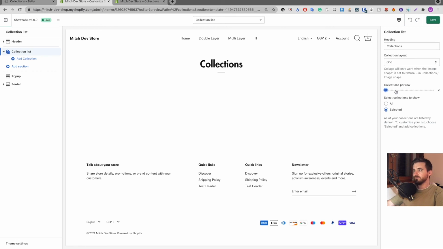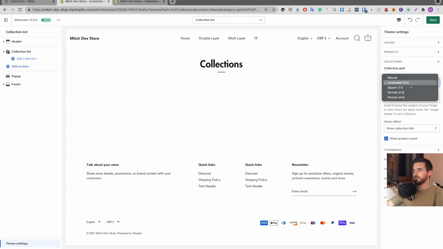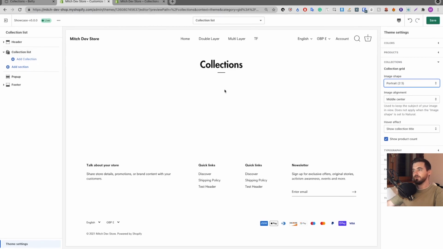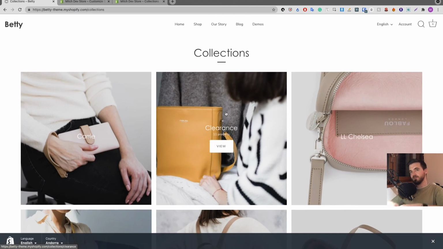I can set the number of rows. I can even set, here we have the option to set the portrait mode. So if I want to just see everything in portrait mode, I can do that. So yeah, that's pretty much how to create collection lists, and also how to link a collection list to another collection list, and then also how to delete your collection list.